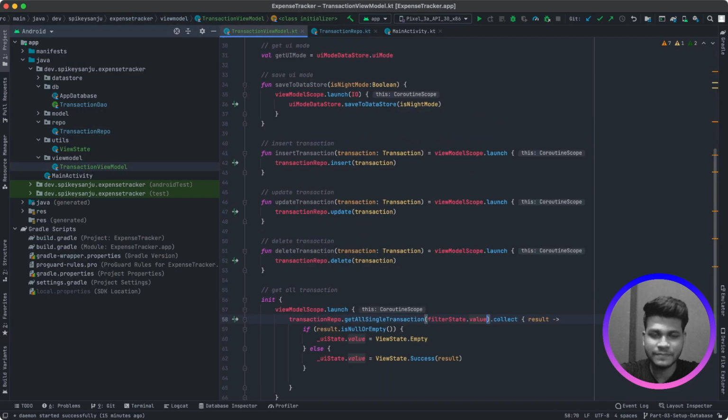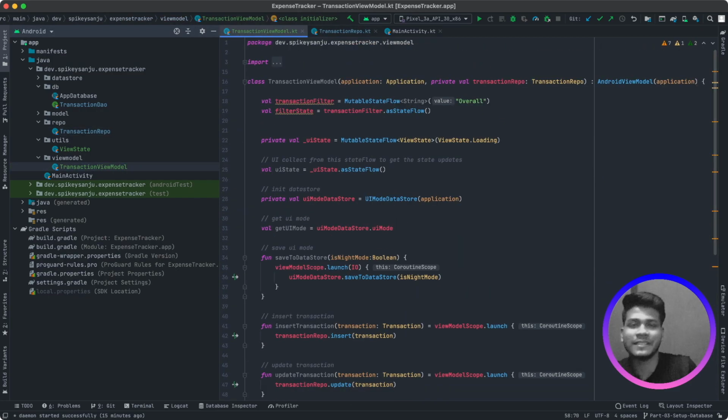And I think we have successfully set up the ViewModel for our expense tracker application, and I know it's a pretty long setup tutorial, but I think I have covered everything for the database setup here. So in this tutorial we have seen how to set up a Room DB and how to set up the data store and how to create the ViewModel class and what is the use of ViewState with the StateFlow. So I think it's a pretty long tutorial, but it's going to be really worth it.